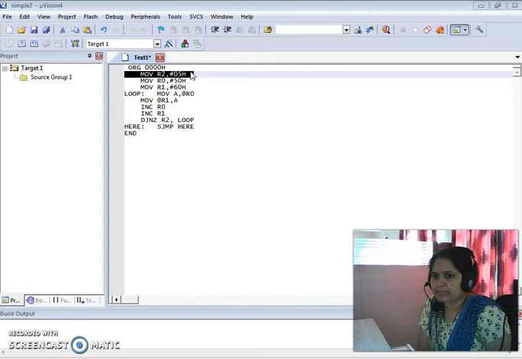For that purpose, I will write one instruction. That is nothing but a counter. So MOV, I can take any one register. I have taken here the R2 register, and the count I have written is #05H.